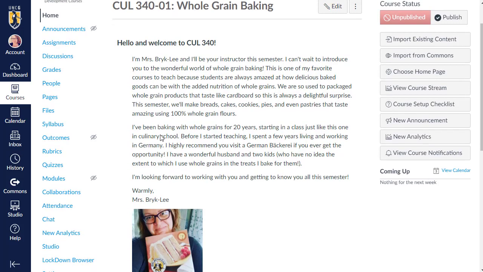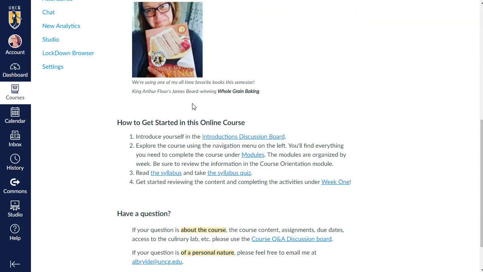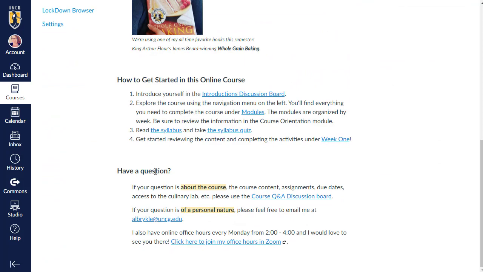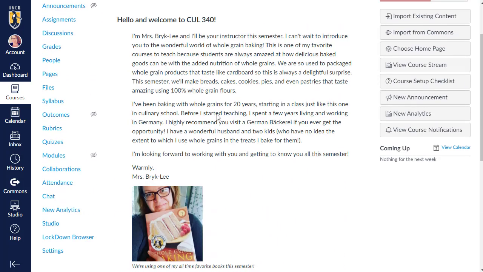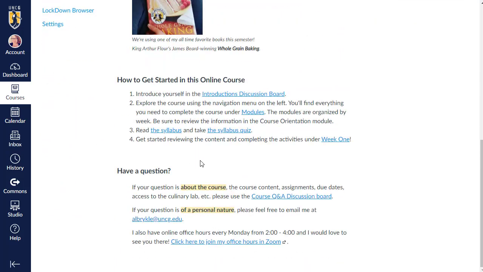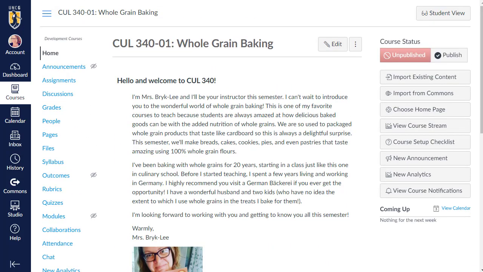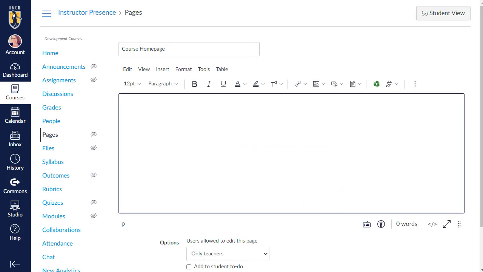So I have basically some headings on this page, and that's really important not only visually for students so that they can quickly identify the information that they need, but also for accessibility. So adding these headings is going to allow people who use screen readers to easily navigate your page and find the information they're looking for. So I'm going to go back to that page that I was creating. And I'm going to start adding my content. So the first thing I'm going to do is add that heading.